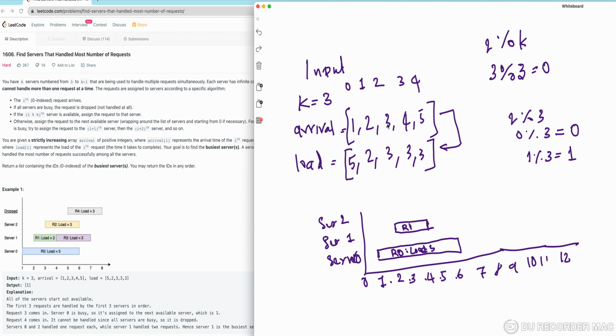Then similarly, we get the next load, whose starting time is 3, and it takes 3 milliseconds, or whatever the unit they have given. And when we look at 2 modulo 3, it is 2, and we check that server number 2 is available. It is available, so we assign it. The starting time is 3, and it will go from 3 to 6, which will be R3.